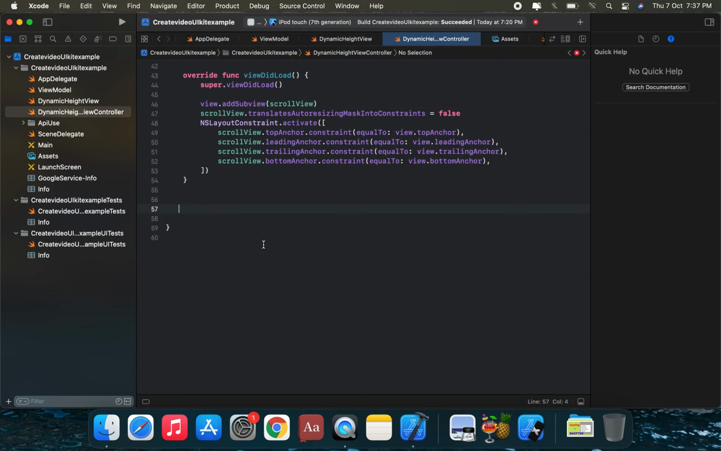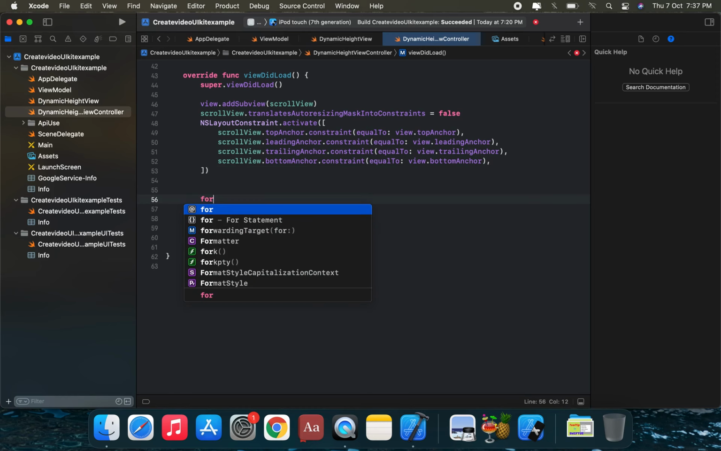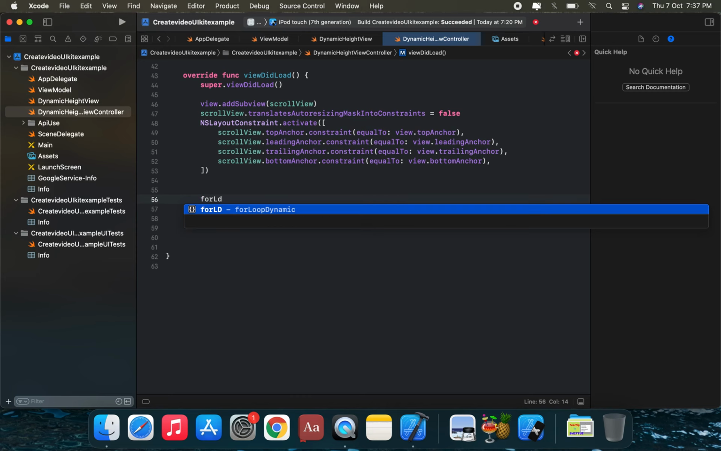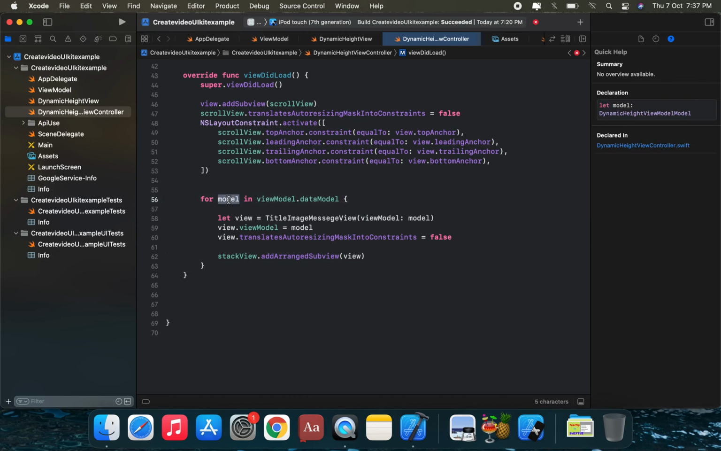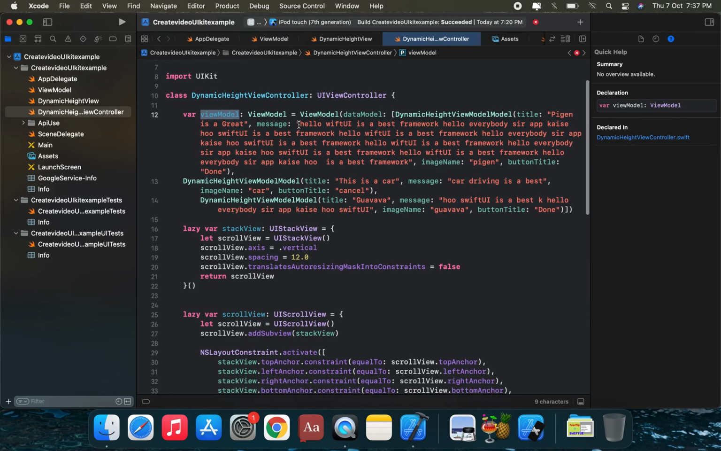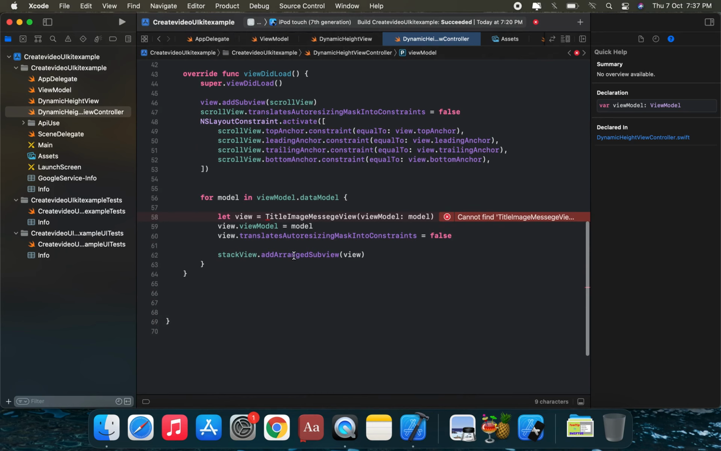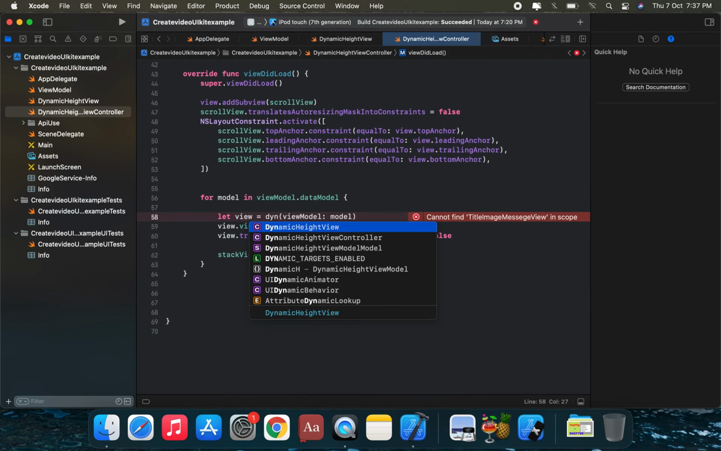Now we're gonna create a for each loop. We're gonna access multiple data on a user, access multiple cards on a user. So for loop, which passes viewModel.dataModel. We're gonna access our view model, create our view model, pass this viewModel.dataModel. We're gonna pass this, so this is a dynamic.